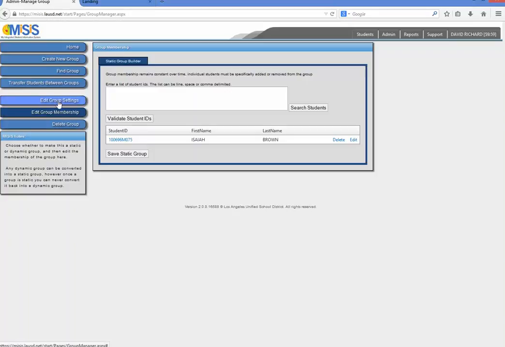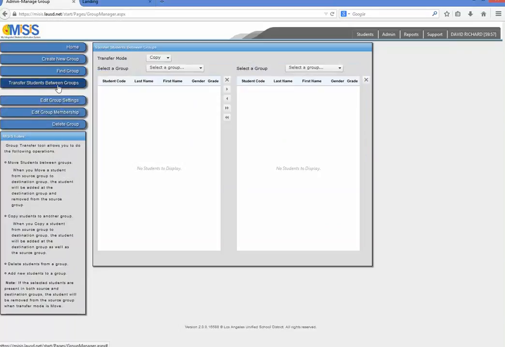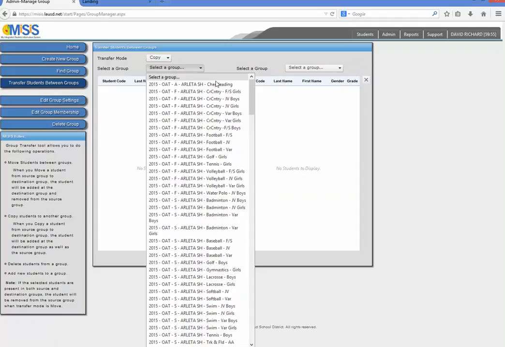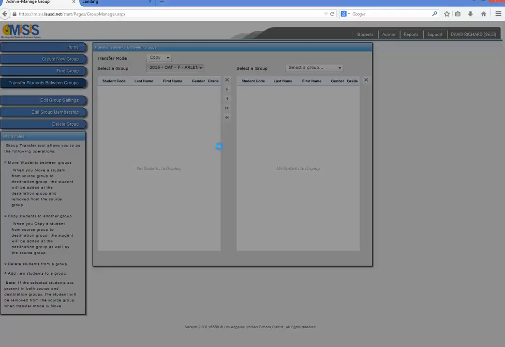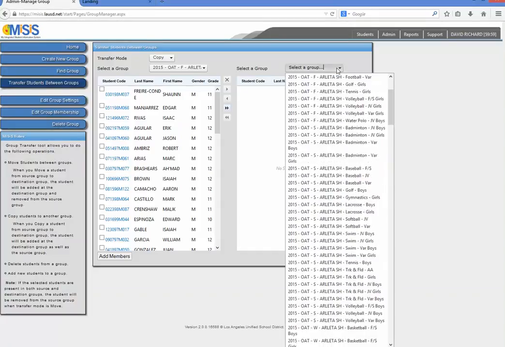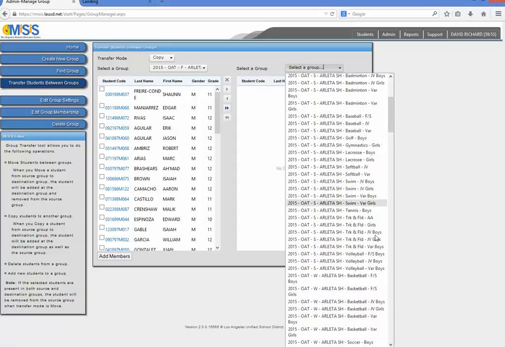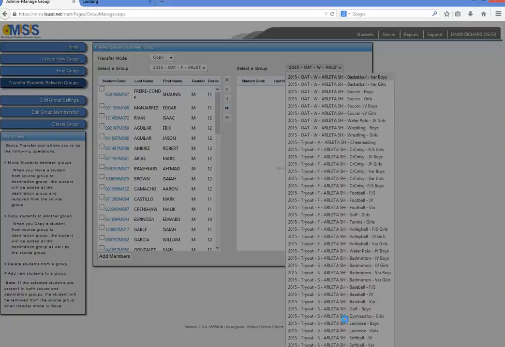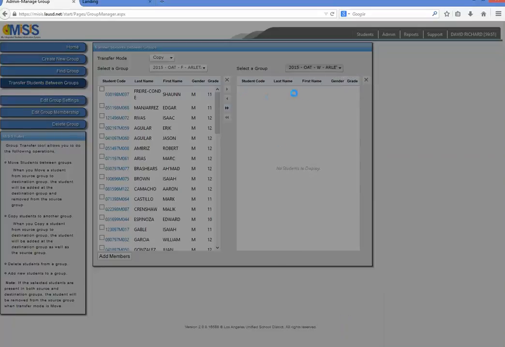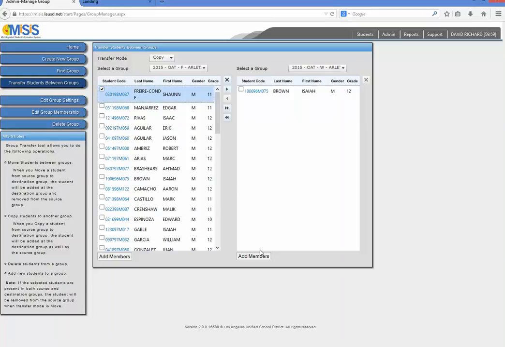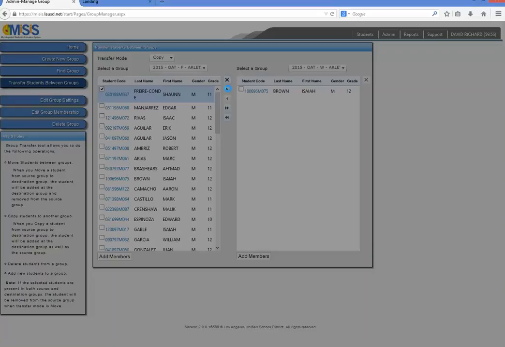Now let's say I want to take a student from football and put him on the basketball team because he's playing both sports. So I know that he's in this area instead of looking him up one by one. And there might be 5 or 6 that are on this football team that are on the basketball team as well. So I'm going to go down to varsity basketball boys OAT, and you should see Brown's name pop up here. I'm going to take Sean, and I'm going to go ahead and add that member. Or let's just move him over. You'll see him pop up on this side.